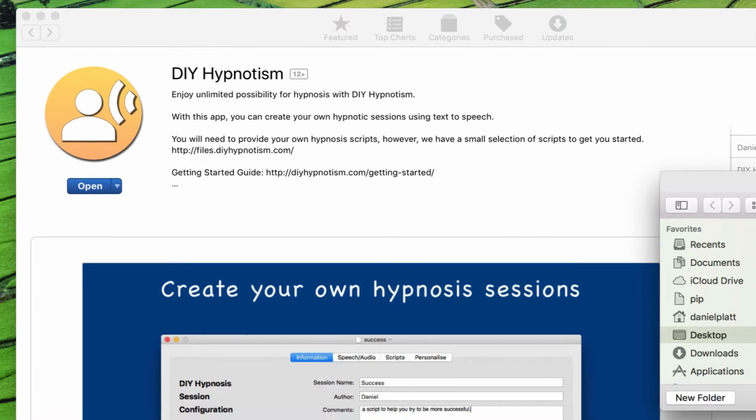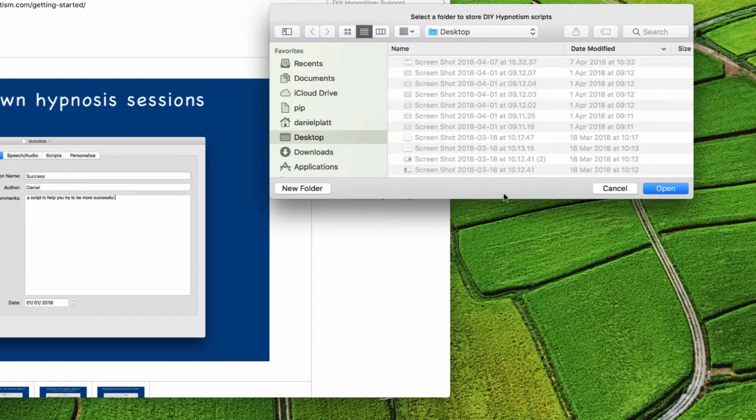When you first load DIY Hypnotism, it needs somewhere to store the scripts or to look for the scripts that you feed it. And it doesn't matter where you store it. You just need to give it a folder that it can use to create its DIY Hypnotism support folder. So whether that's the desktop because it's easy to reach for you, or your documents folder, it doesn't matter. So I'm going to stick it on my desktop.